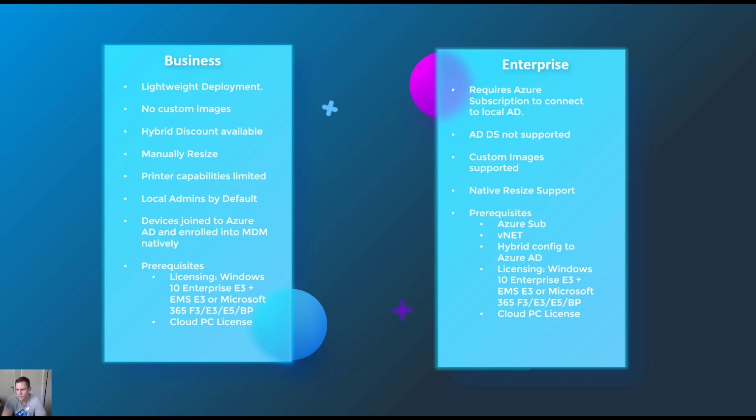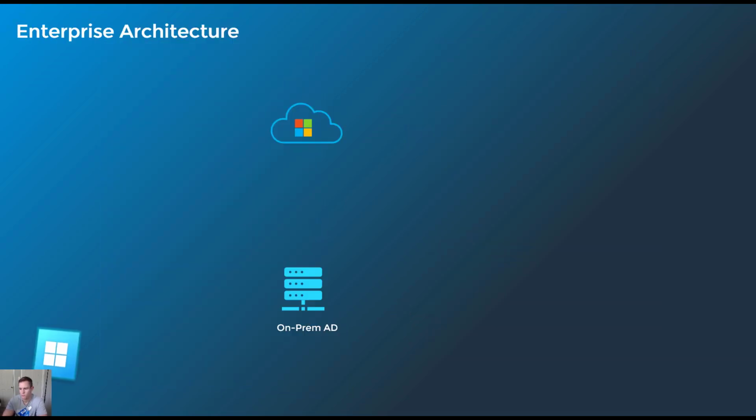So the prerequisites, I've kind of mentioned all of them here, including the licensing with the business plans. You also have to configure this hybrid identity environment and hybrid device join with Azure Active Directory Connect, which I'll be showing you briefly within this video, as well as some of the settings for the VNet and things of that nature.